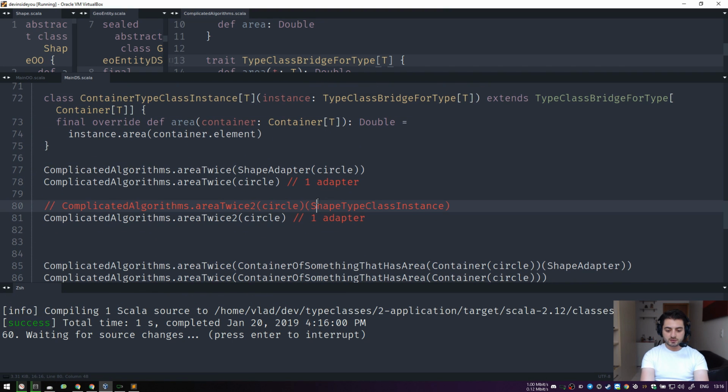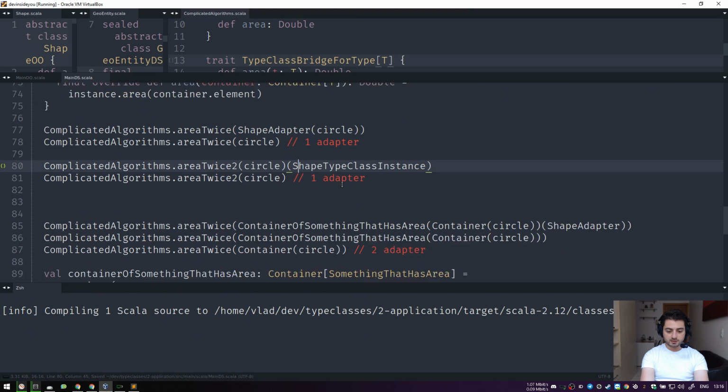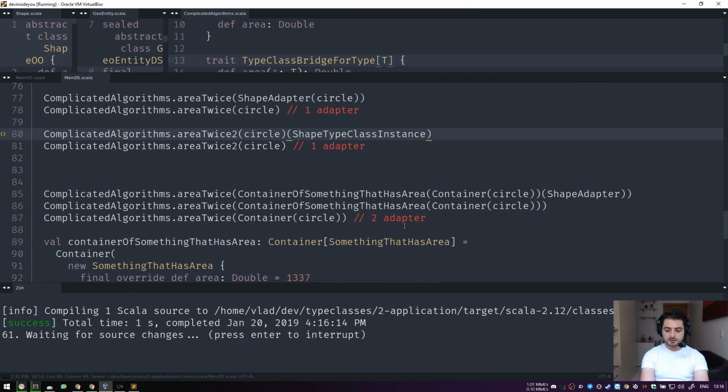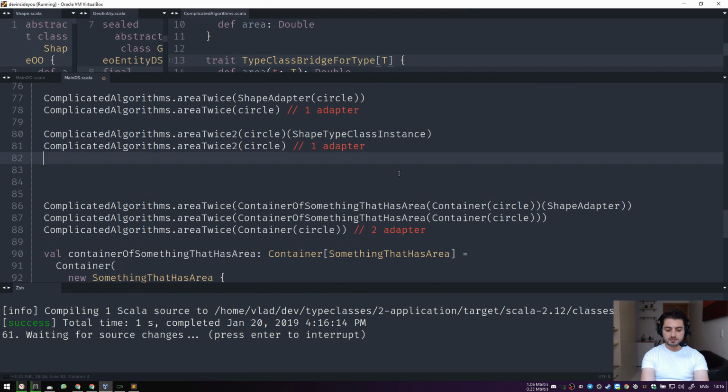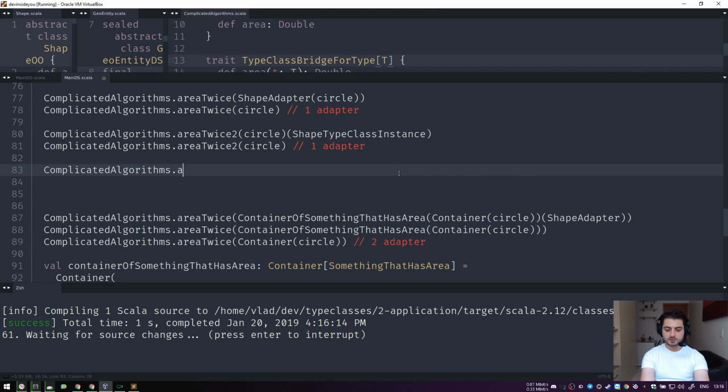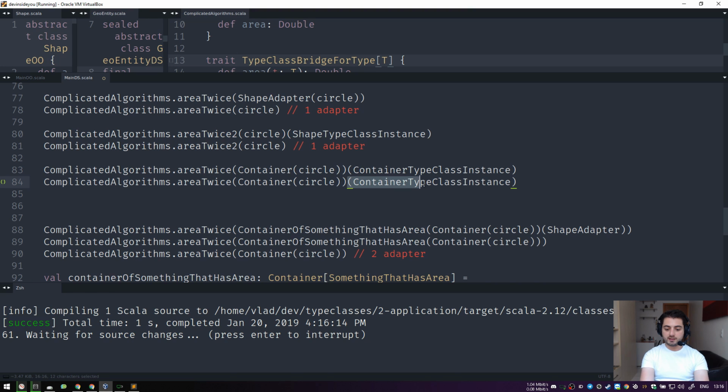So now we can go to the usage. This was the original usage. In fact, I can do that as well. Now I'm just gonna type it under. We're gonna go complicated algorithms dot area twice of some container of circle, and we can pass in the instance container type class instance, or we can do without the instance where the compiler is going to resolve both implicits for us.